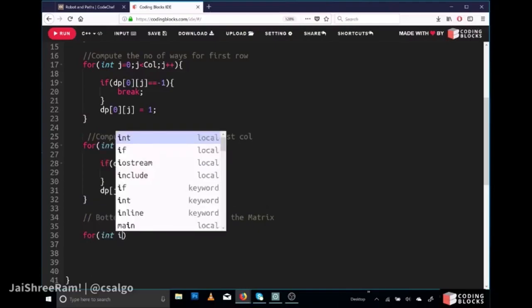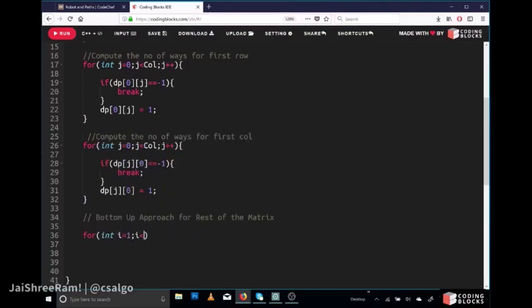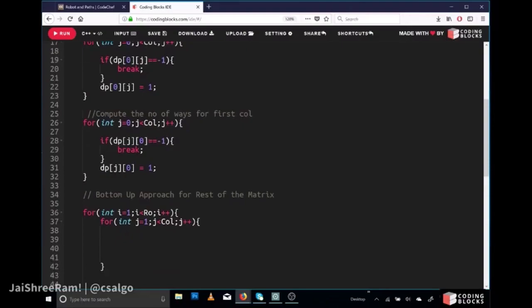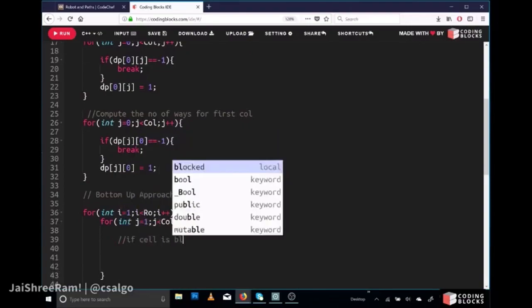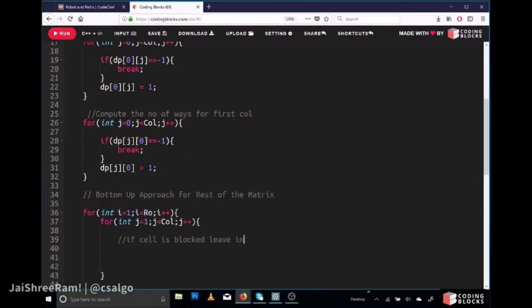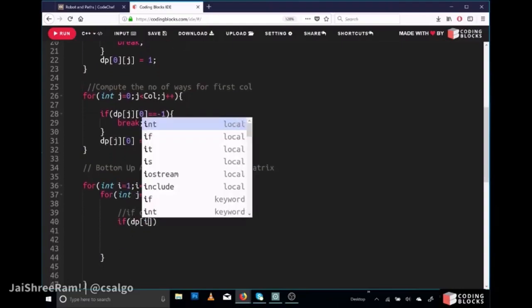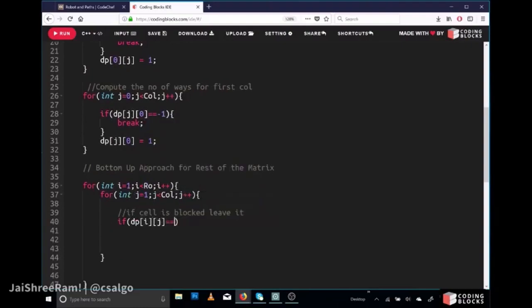I can say for int i equals to 1, i less than the number of rows I have, i plus plus. For int j equal to 1, j less than the number of columns I have, j plus plus. If we see a cell is blocked, we do not need to do anything. If the cell is blocked, leave it. Go to the next cell. So if you see that dp of ij is marked as -1, it means the cell is blocked, then we do not need to do anything. Continue.